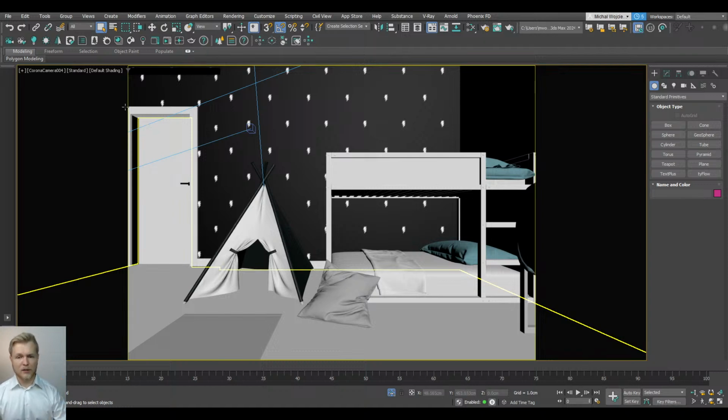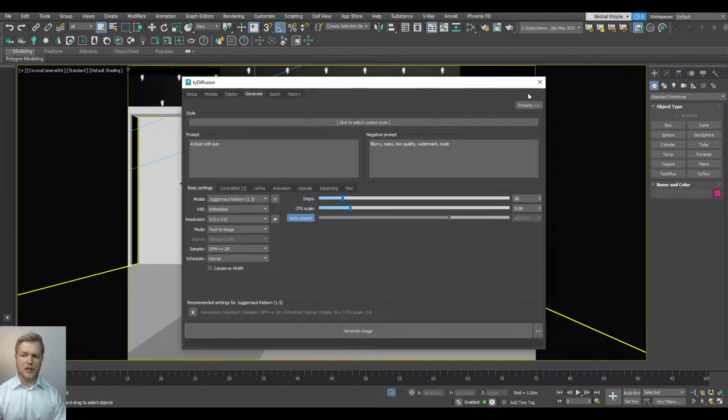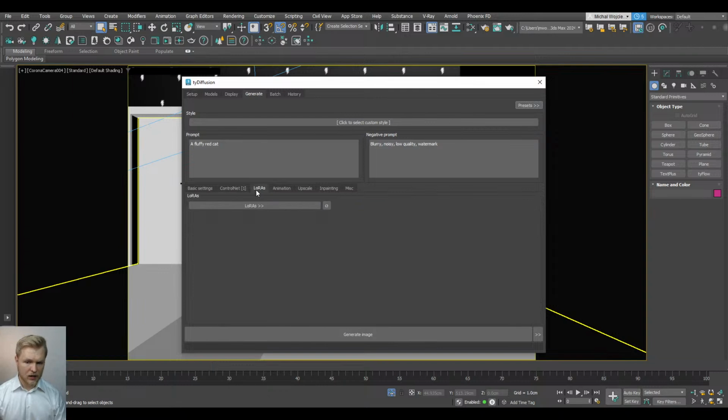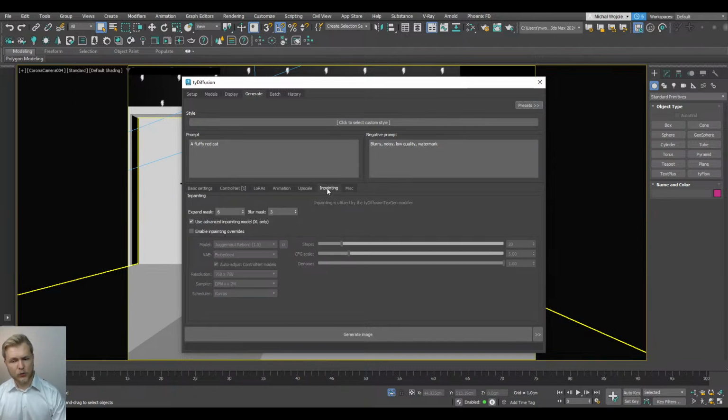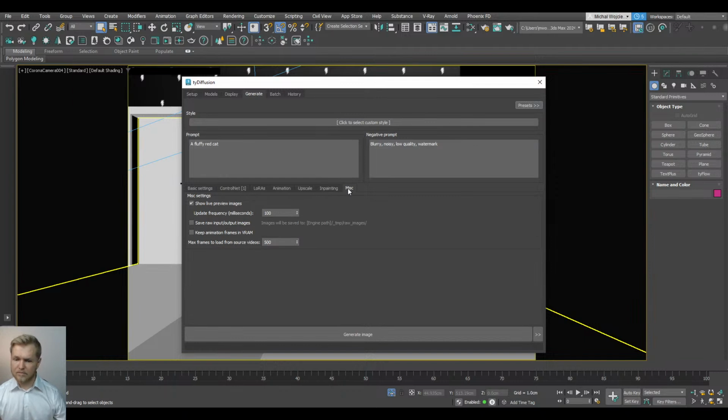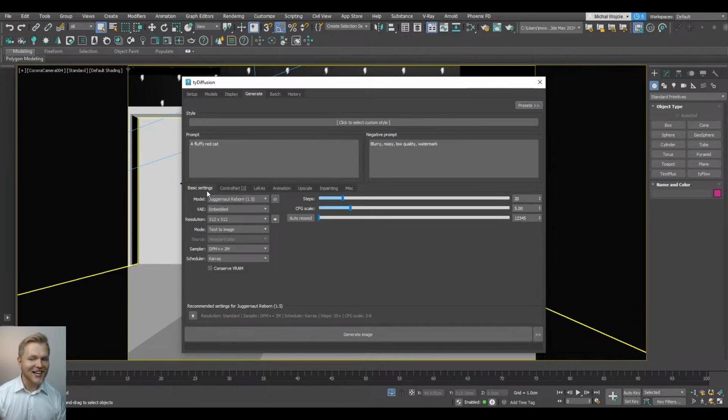Okay, let's actually open Stable Diffusion. And here we're going to see the generate options, right? So let's reset this to load default settings. So we're going to see exactly everything as we would be opening it for the first time. So once we open it, we're going to see the basic settings, ControlNet, and then there are LoRAs, animation options, upscaling, which is really cool and I like using it, inpainting, which I haven't used yet, and misc, but not today.